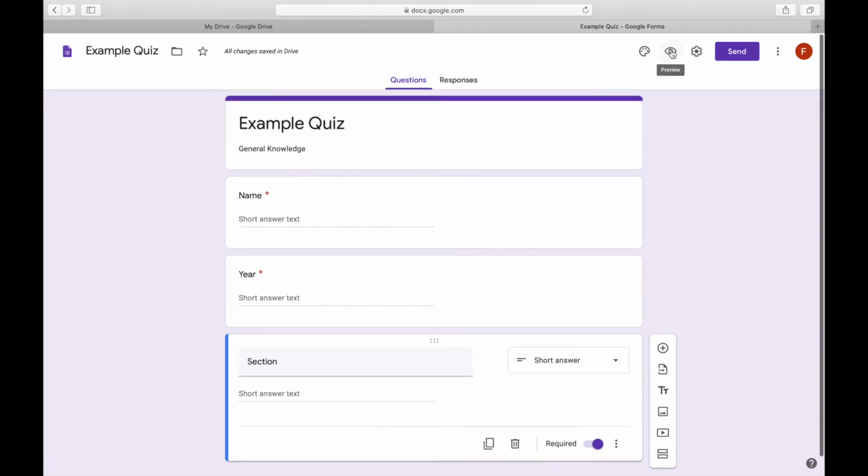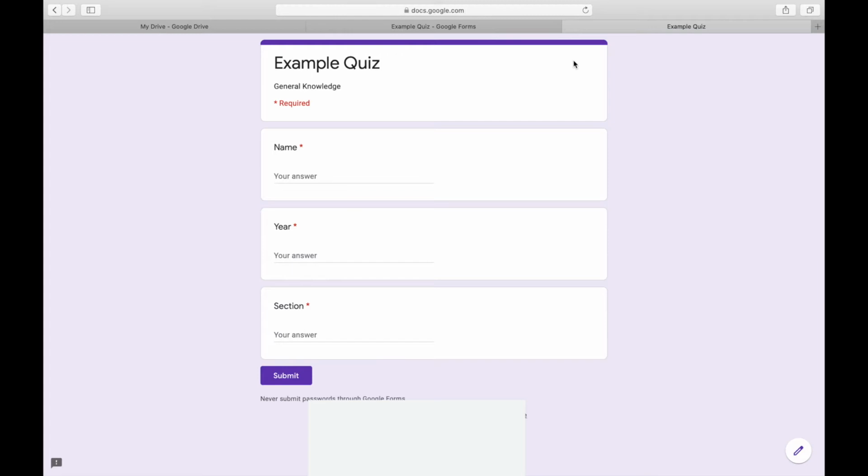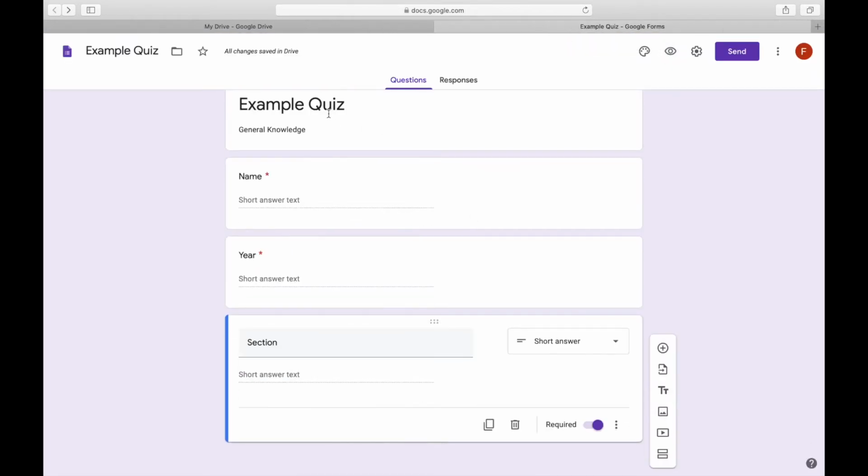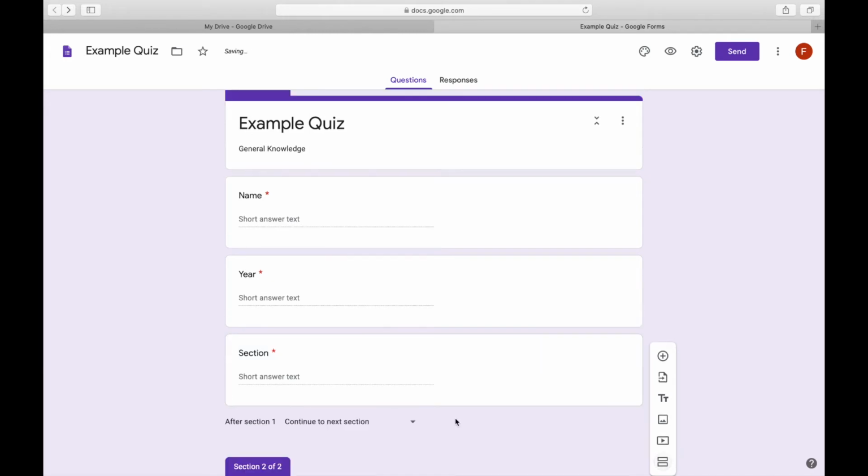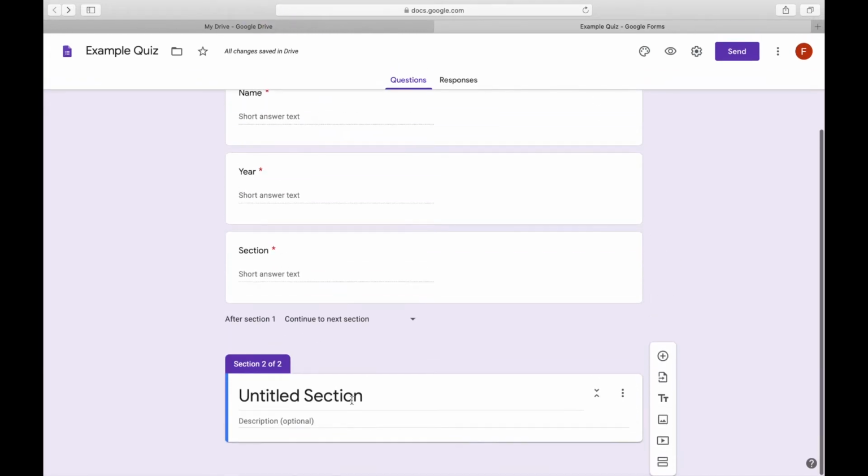That's it. You can also see a preview of this. This is how it will look when the student is trying to take the quiz. After the first section, which is name and the class details, I will click on add section on the right side here, which will be my second section. And here I'm going to give it a short description on the type of questions that will follow in this section.